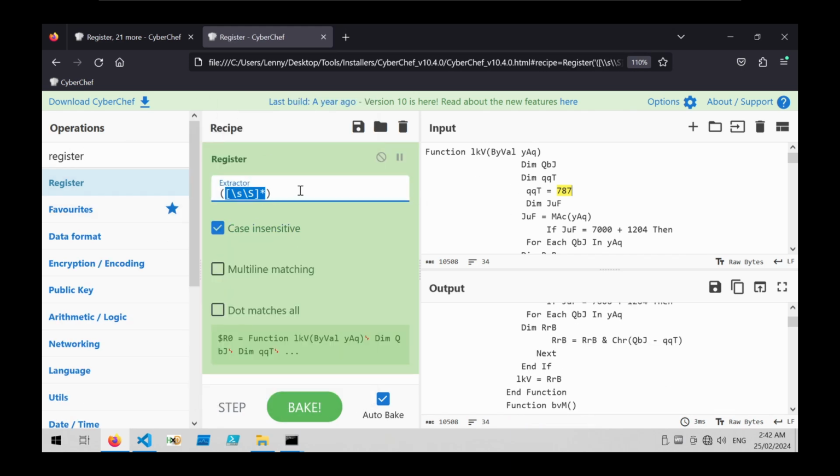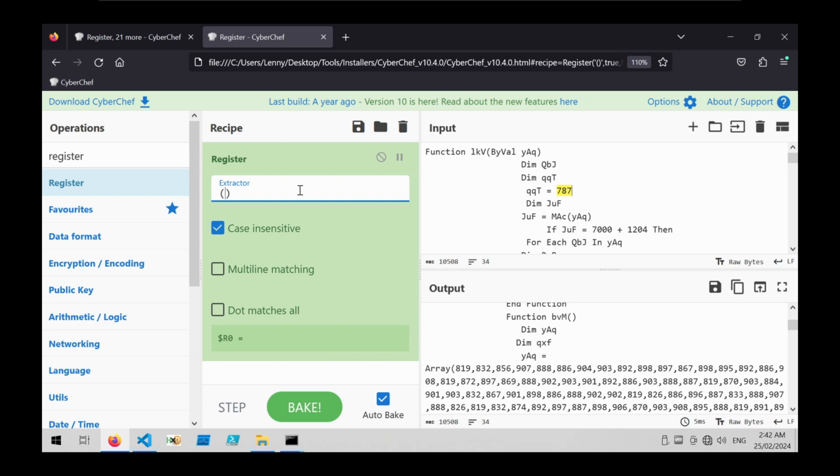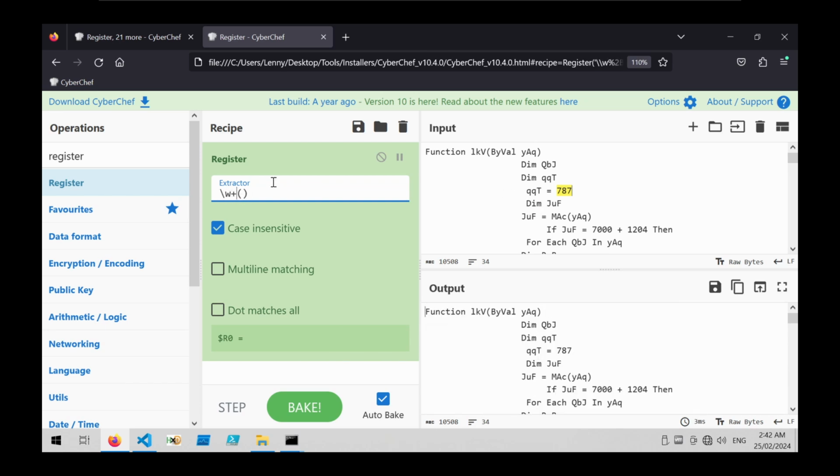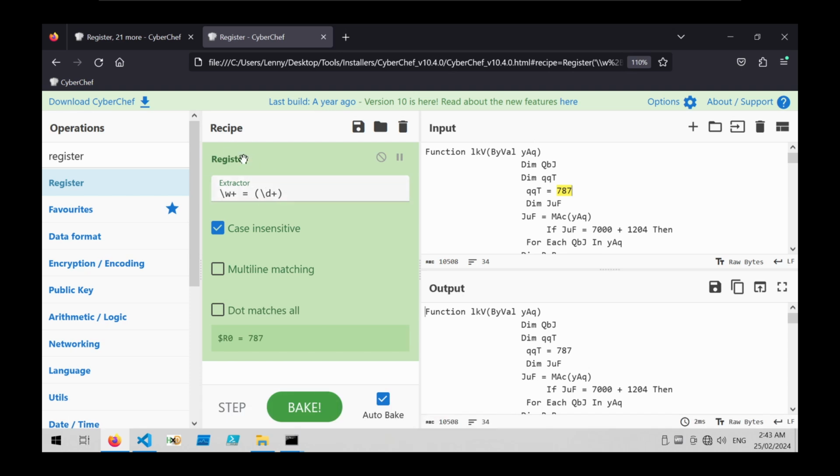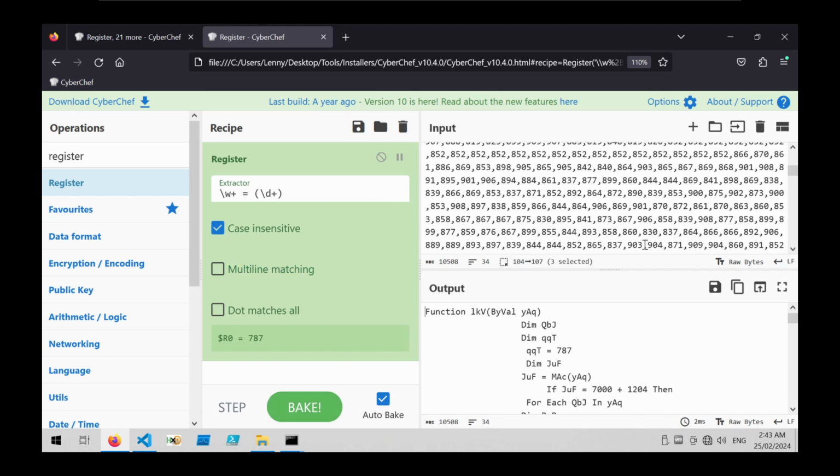Now this is going to require a little bit of regex, so I'm going to capture this by specifying a sequence of characters followed by a space followed by an equals followed by another space, and then I want to capture any decimal value that happens after that. Now I can do that with this register here, which we can see in this R0 has successfully captured the 787.